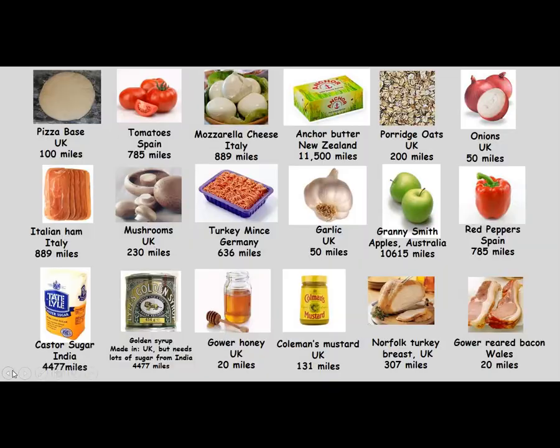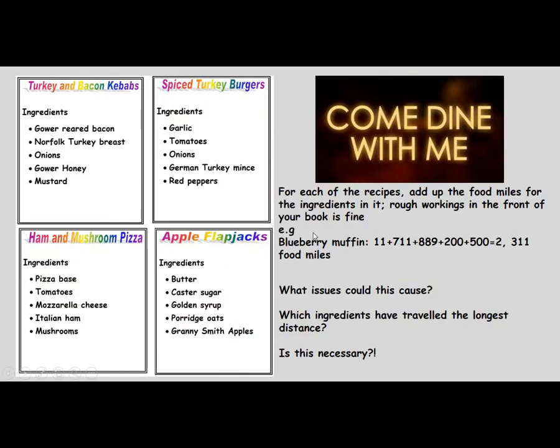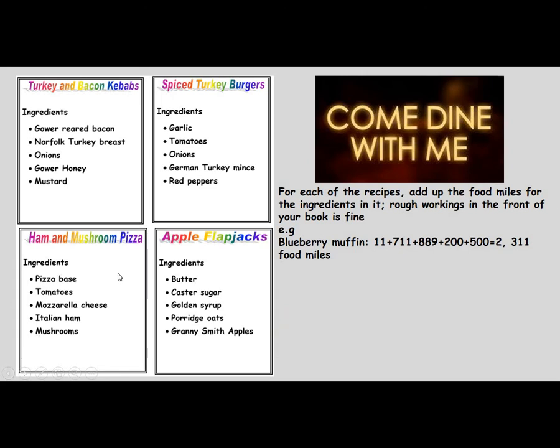In the front of your books then, very simply, just put basic rough workings out. So this is a made up recipe, it's not one of these 4, but blueberry muffin, 11 miles for one ingredient, 711 miles for another ingredient, and so on. Add up all the ingredients to give a total number of food miles for that recipe. So for this first one, you would write in the front of your book, turkey and bacon kebabs, and then the number of miles for each ingredient, add them all together, and write down the total number of food miles for that recipe. Do that for all 4 of these recipes, please. Pause the video here a moment, go ahead and complete that task.